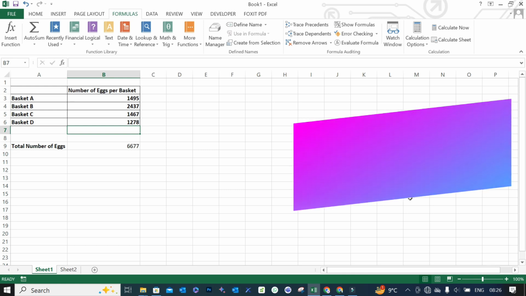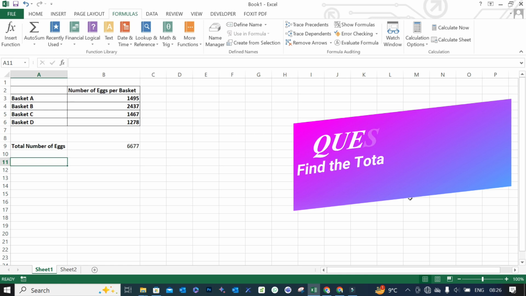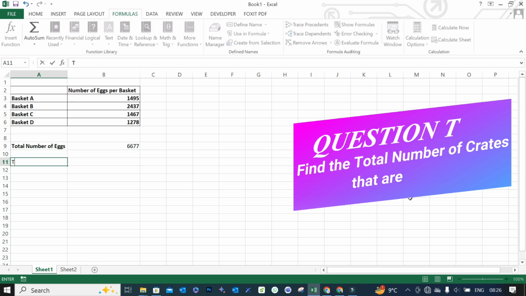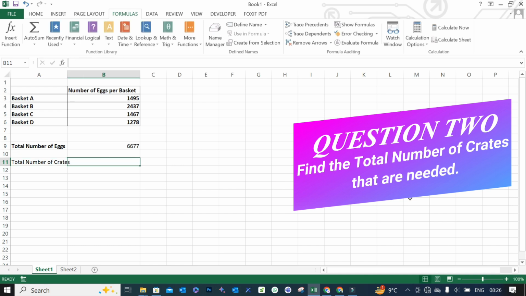Then now we move on to the next question. Our next question says find the total number of crates that are needed. Remember, each crate has got 30 eggs.